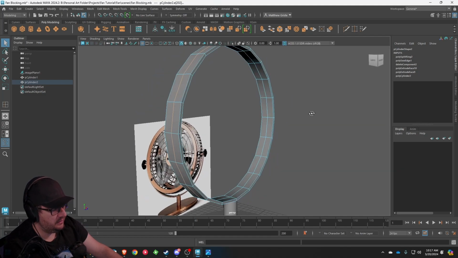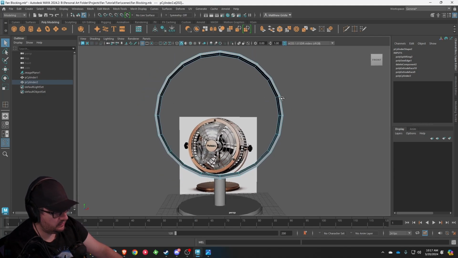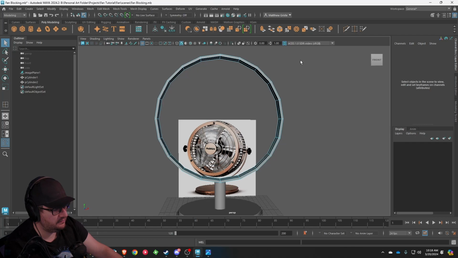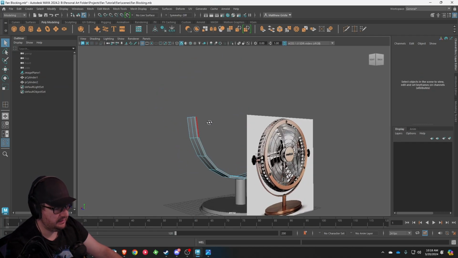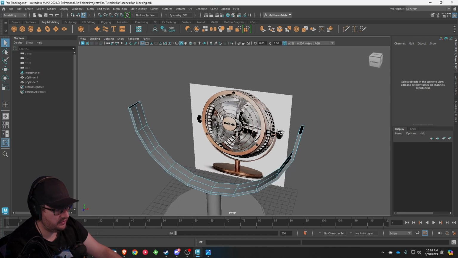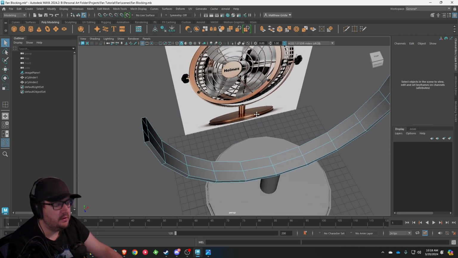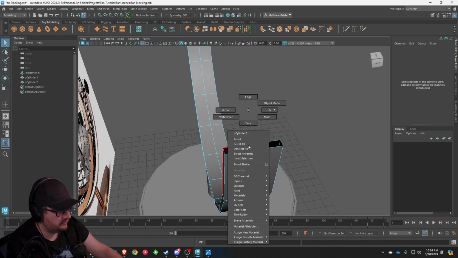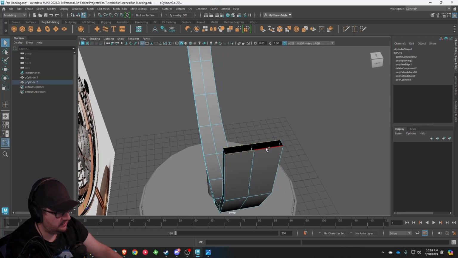Okay, so we have our ring. We're looking pretty good. And then we're going to delete the top of this. That ring doesn't matter anymore, because what we need is this bottom half moon shape. So that leaves us with holes. With these holes, what we're going to do is we're going to actually select. We're going to go edge, edge, edge, edge. And we're going to bridge.